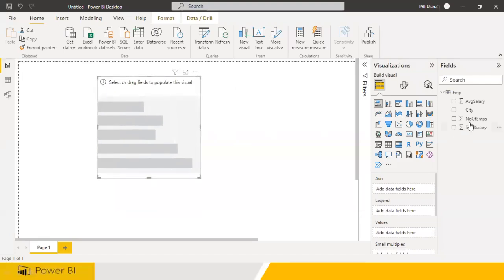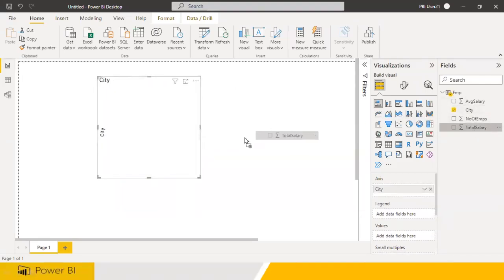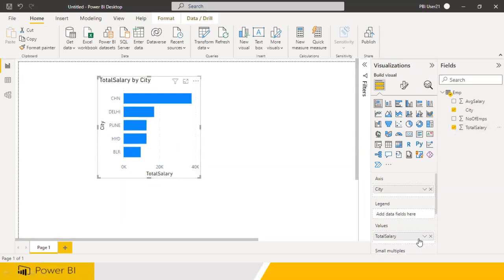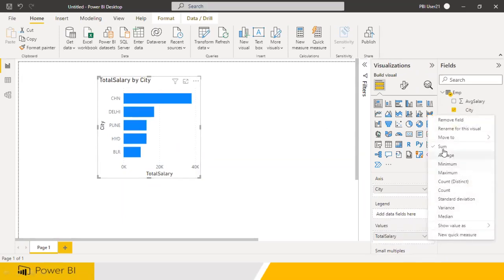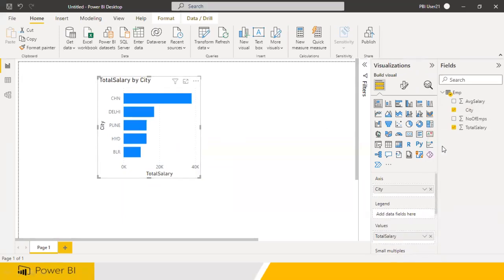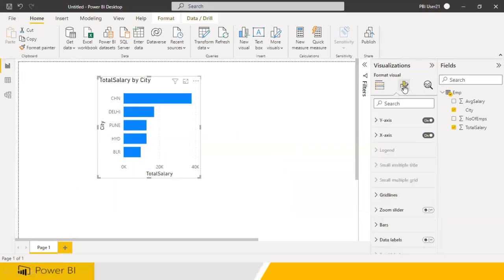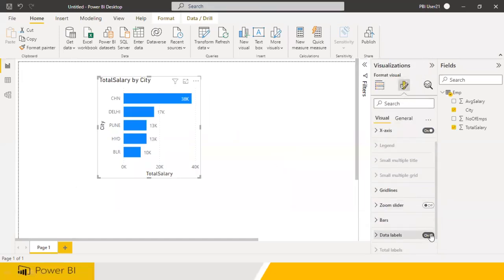Now, what is it that you need? You need city wise, drag and drop city, and you need the data and salary. Now you see, the total salary is there, but even though you do some operation or don't do some operation, you will be able to get the same salary. Now, this is what is called a beauty. Now, data labels. So you will be able to get 38K.